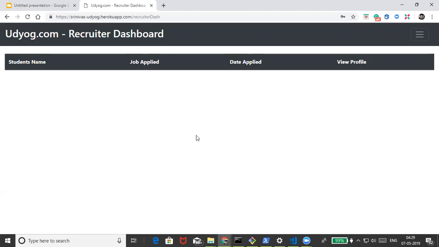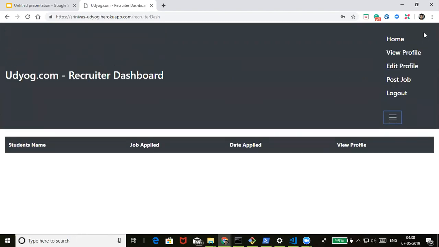So as you can see here, after the successful login, the recruiter is directed to the recruiter dashboard. Here the recruiter can watch the students who applied to the job he posted. Here it consists of the student's name, jobs applied, and date applied, and the profile of the student who applied for the job, and here the nav bar, as you can see.